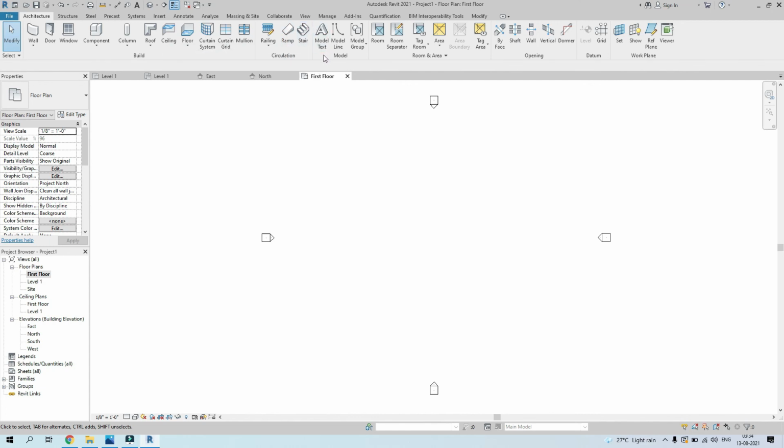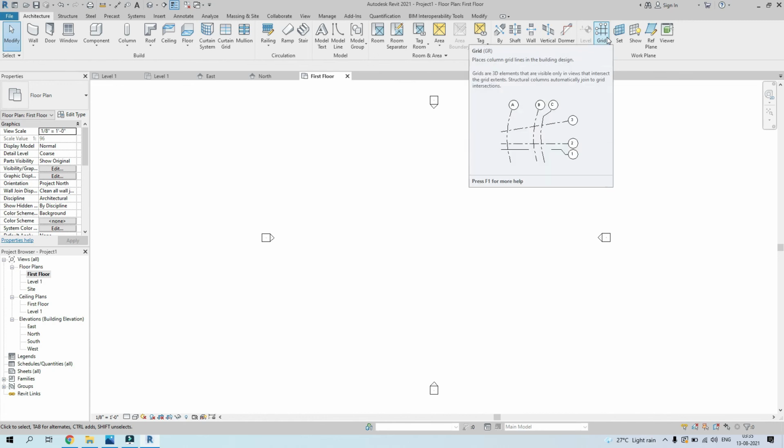You also have other options like text, model lines, and all of that. Here we have room and area. Here we use this section to basically tag a room. If we want to create a room or a room tag, we use this section. You can create openings in a wall or basically any surface by clicking on these options: by face, shaft, wall, vertical, or dormer. Here, if you want to place grids for your columns or for your walls or for anything, you can just click on this and start creating grids.